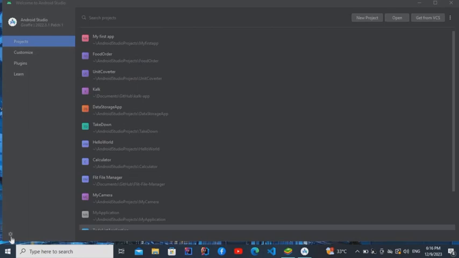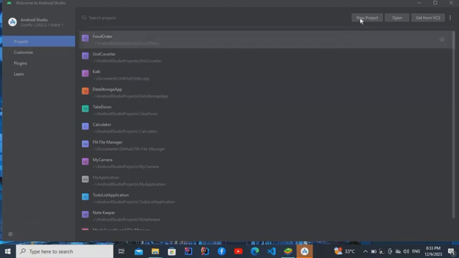It's a powerful tool that provides developers with everything they need to create, test, and debug their applications. Android Studio includes features like an intelligent code editor, a visual layout editor, and a built-in emulator for testing on different devices. It also provides access to the Android SDK. So in the previous video, I told you that SDK stands for Software Development Kit. So without further ado, let's go create our first Android project, our first Android application.